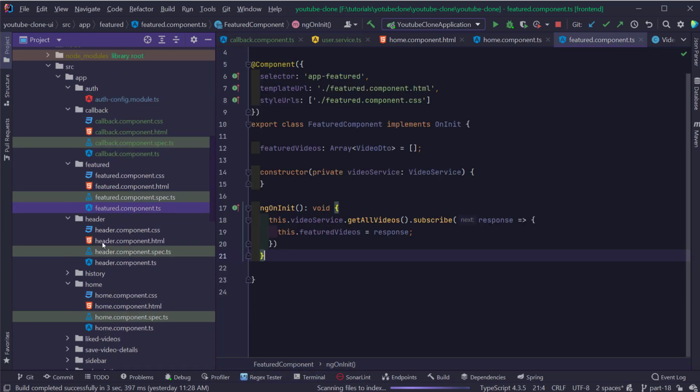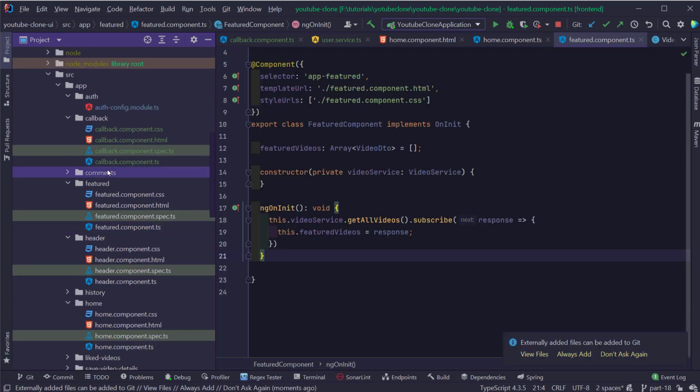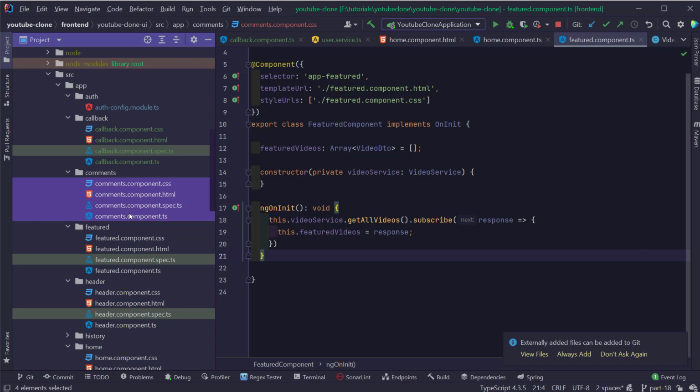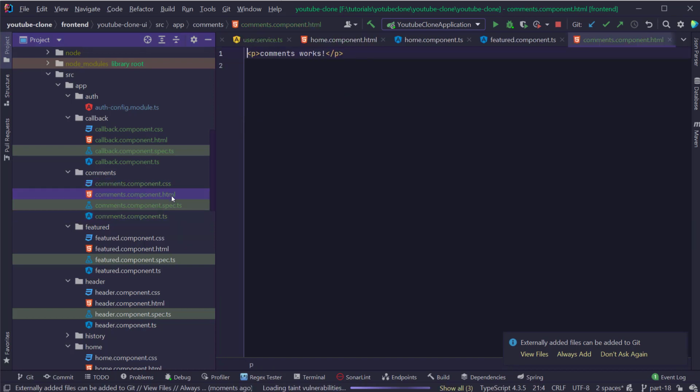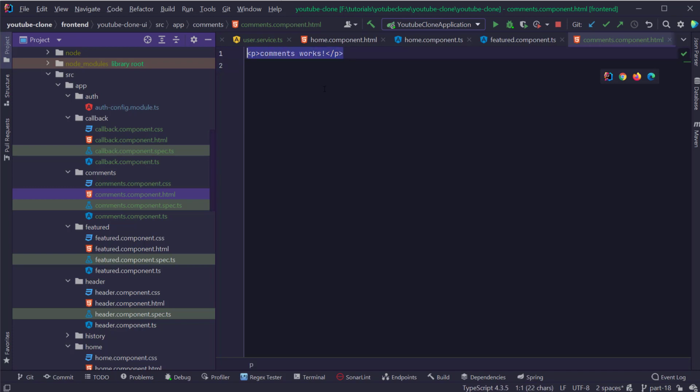Alright, so now I'm going to add the four files again to my local Git repository, and now inside the comments.component.html file, we have to create the markup, the HTML code, to show a form with a text area, and also below the form we have to show the list of comments which already exist for this particular video.